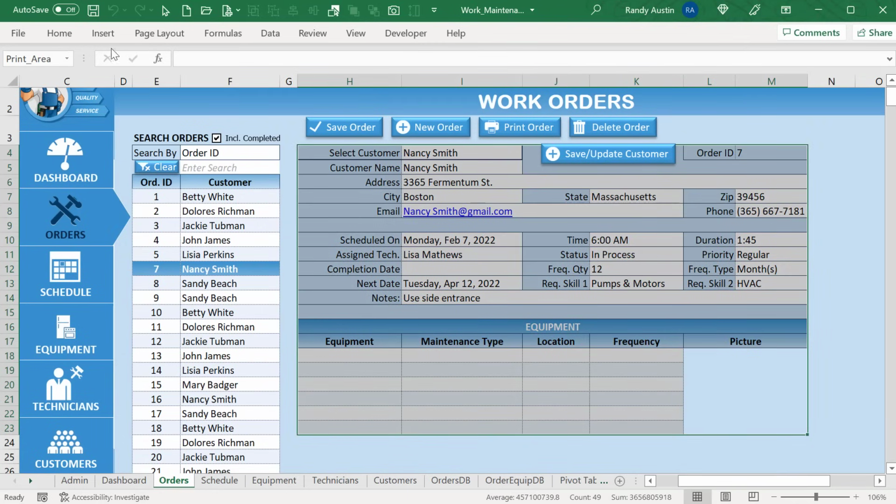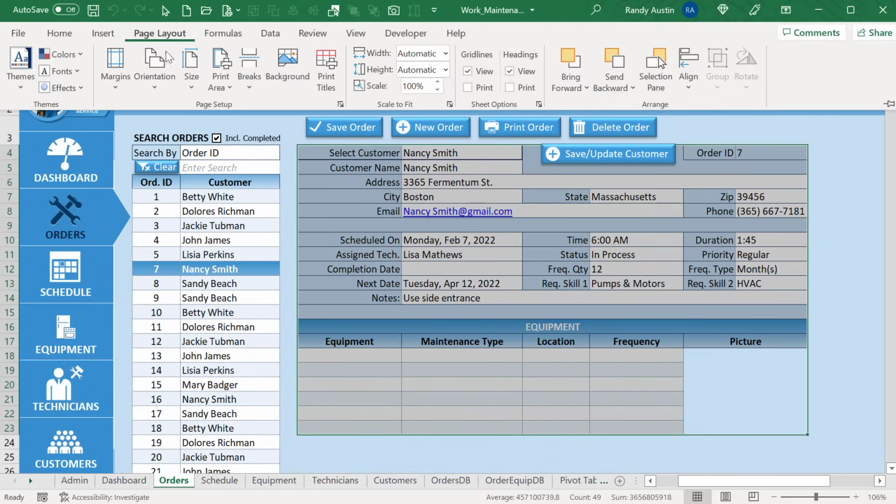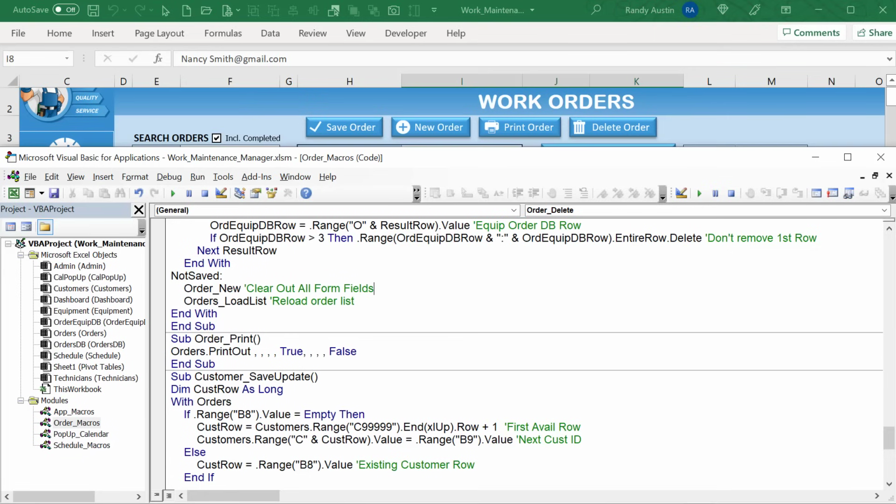And to do that, all we would need to do is just do page layout, and then what we're going to do is print area and set that print area. Okay, setting that print area. And it's going to print out whatever you want to do. That's relatively simple. Okay, moving on.